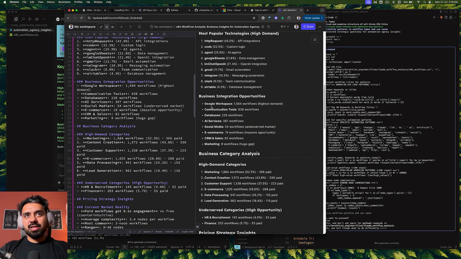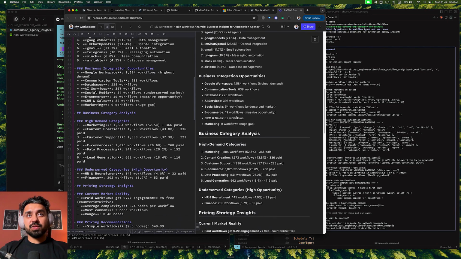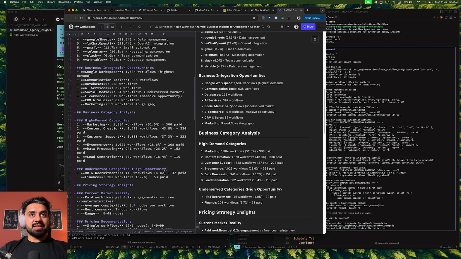Business integration opportunities. A lot of people are using Google Docs, Google Sheets. So 1584 workflows, highest demand. Communication tools, 638 workflows. Databases, there are many people using Postgres, Supabase, all of these databases. So 228 workflows. AI services, 397. I think it should be more than this.